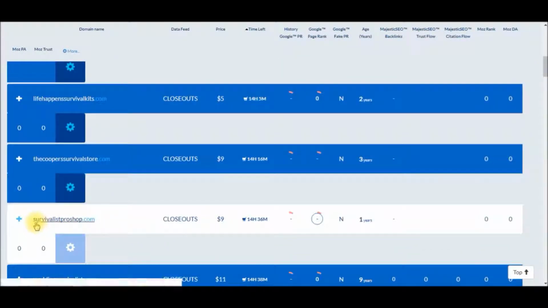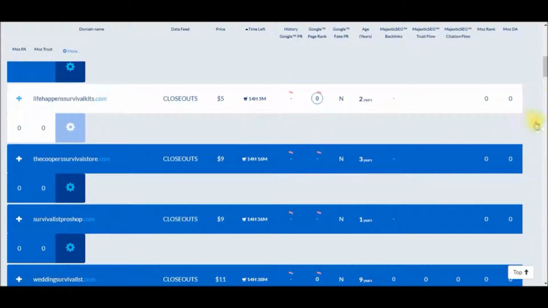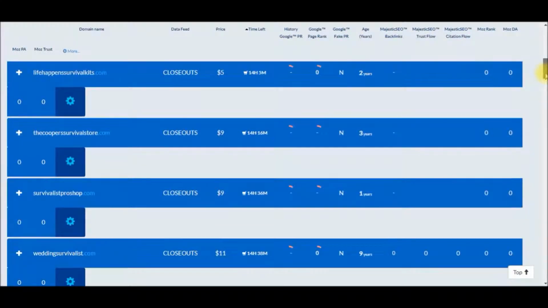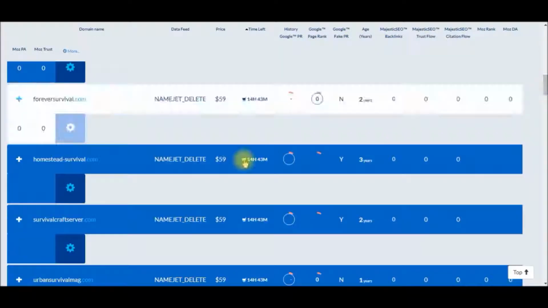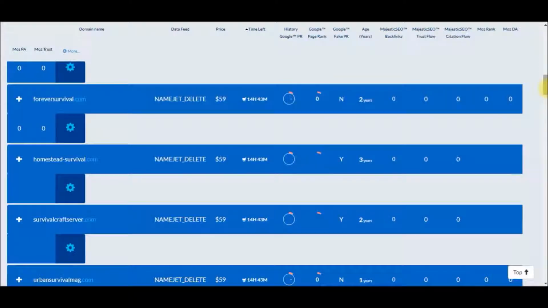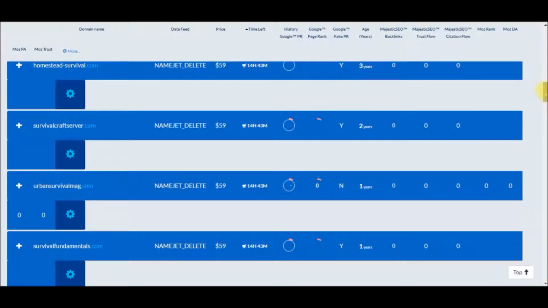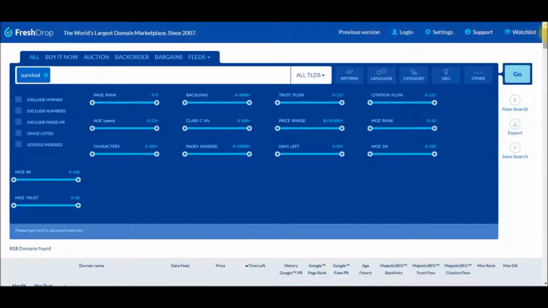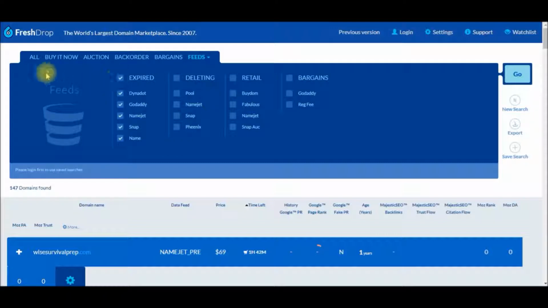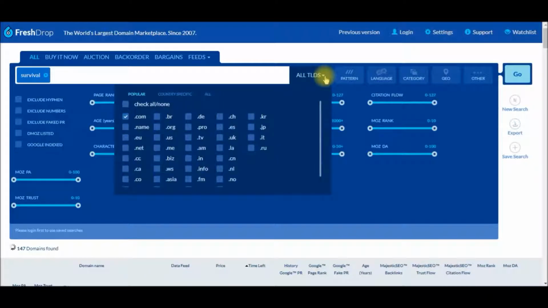So look at this, we got Survivalist Pro Shop, Life Happens, Survival Kits. And I mean, these are creative names that other people have come up with before. So I always like to use this website just to see what's out there. Homestead-Survivor, Survival Forever, Survival. So this is a great site to check out. Again, that's FreshDrop. Just be sure when you go to feeds, go ahead and look for expired and then just search .com names. That's what I always like to do.